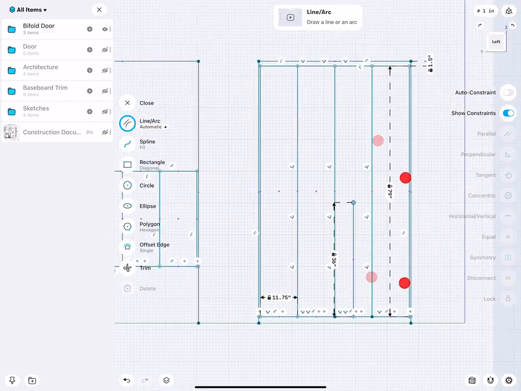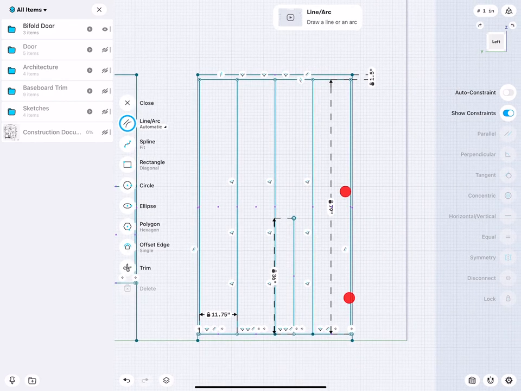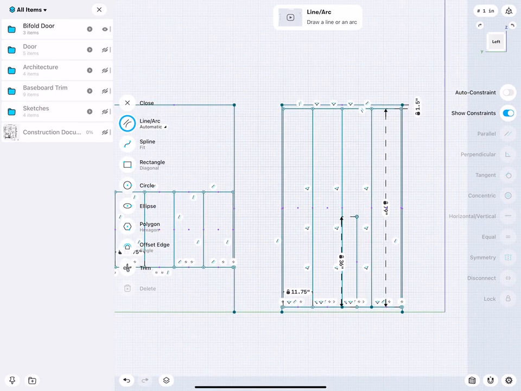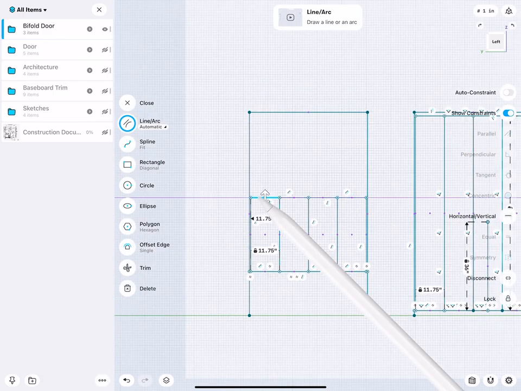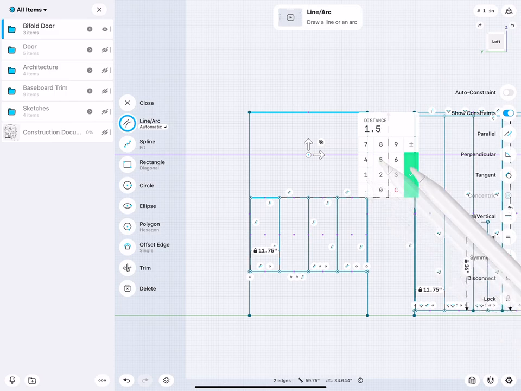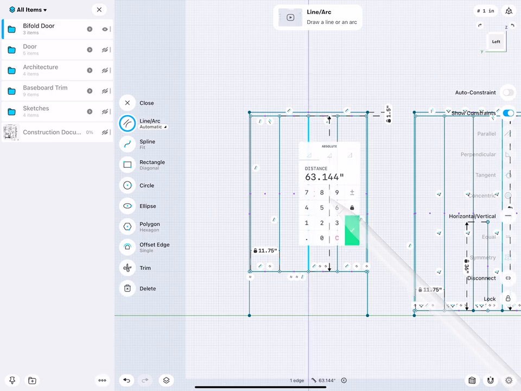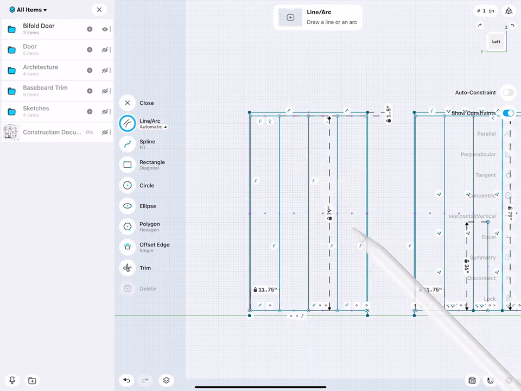You can see also here in the sketch, the bifold door has a height of 79 inches, and then there is a 1.5 inch to the top. So let's do the top dimension first. So I would like to have from the top 1.5 inches distance. And then we can specify that this should be 79 inches.